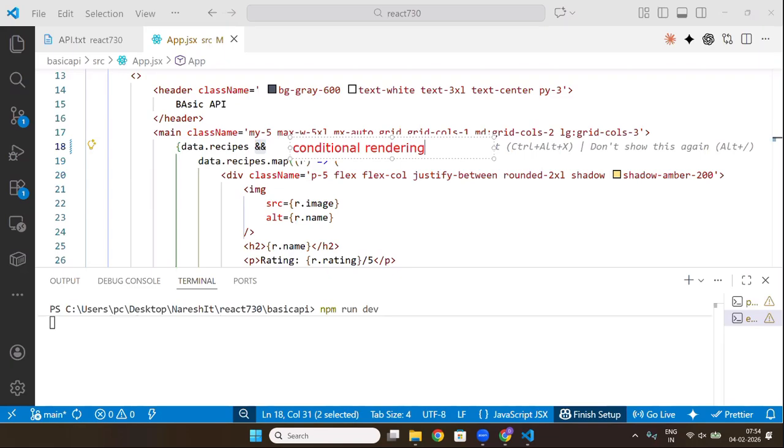Originally, data is empty. I want to print recipes. In the empty data, are recipes there? No. If fetch is successful, you will get the data. If in the data recipes are there, then only print them. If the data does not have recipes, don't print anything. I want that if the data has recipes, then only print. That kind of conditionally showing is called conditional rendering.